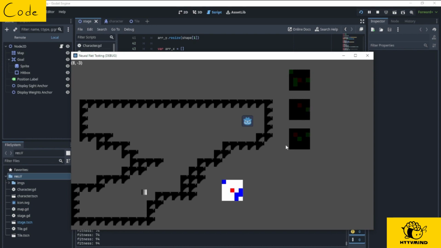I think I did like 16 generations and 25 attempts per generation, so use at your own discretion. But yeah, that's it for this particular section of our code and our turnover video.